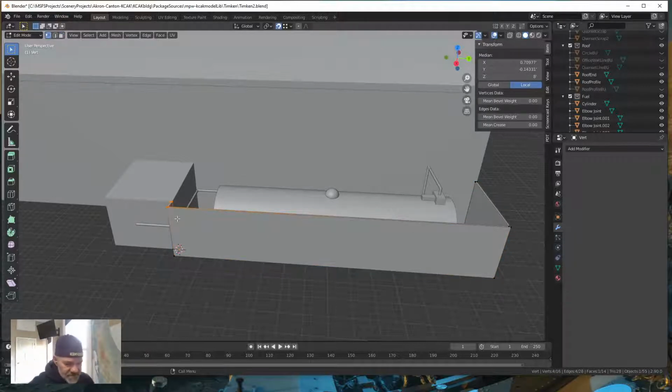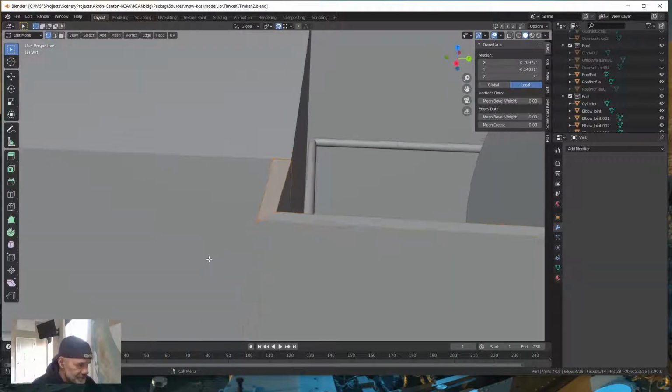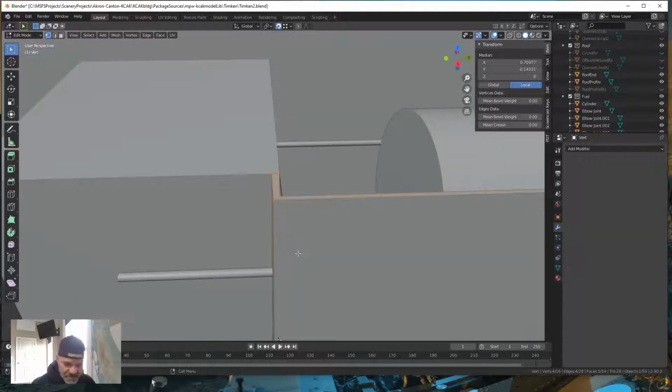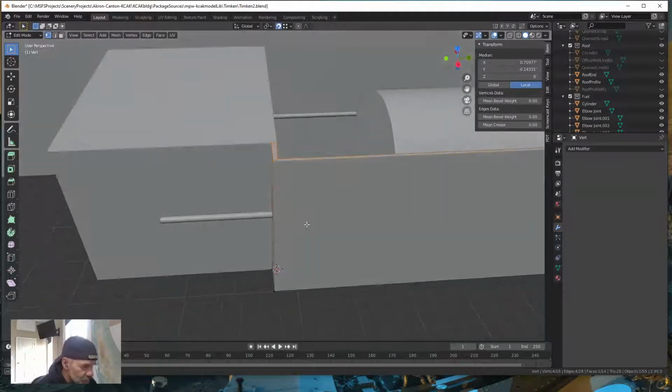Select these vertices, hit period to zoom in. Notice how from this point to this point is 0.25, but with the solidify, it did some kind of averaging, and from this edge to this point is less than 0.25, right? So we need to fix that so that looks more realistic.